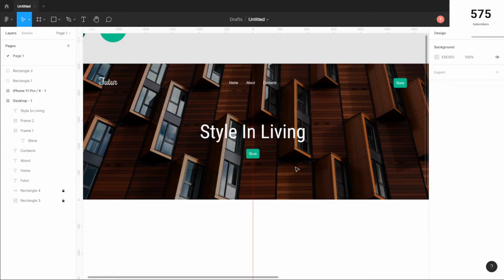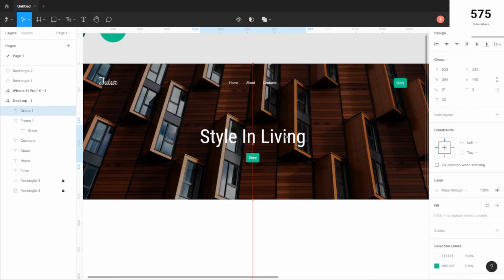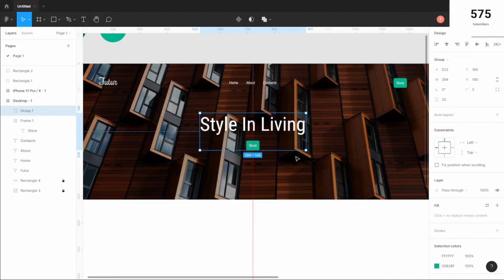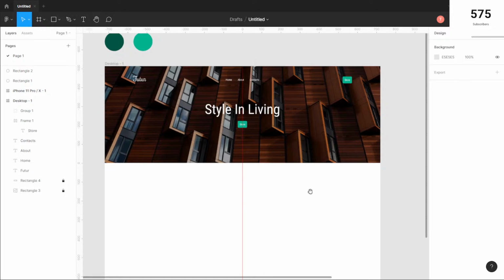And actually, what I wanted to say is less is more. Let's set this to 20. And then let's grab this, group them, and then move it to the center like so. There we go. That's looking nice. That is looking very nice.